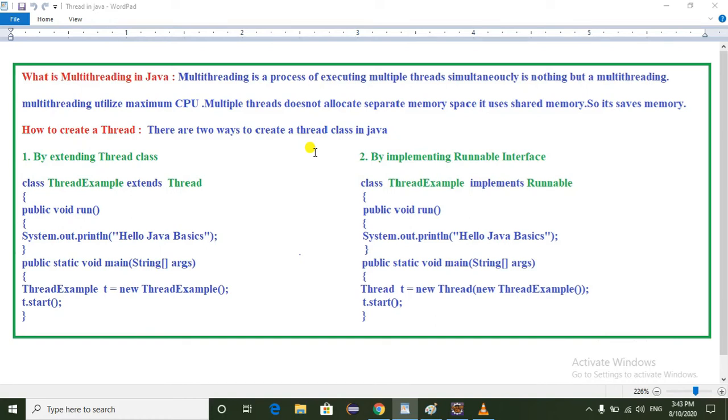Hello everyone. Today I am going to explain what is multi-threading in Java and how to create a thread. Before discussing multi-threading, first of all we have to know what is a thread. A thread is nothing but a flow of control. It is a lightweight process.